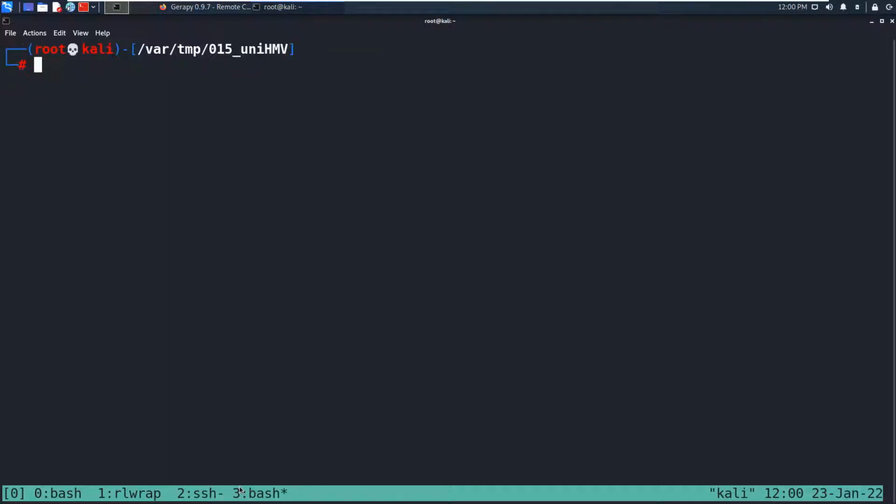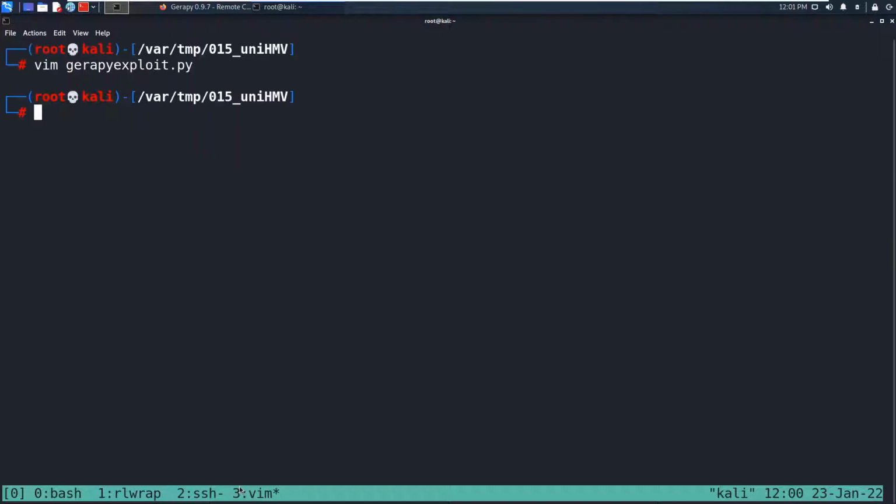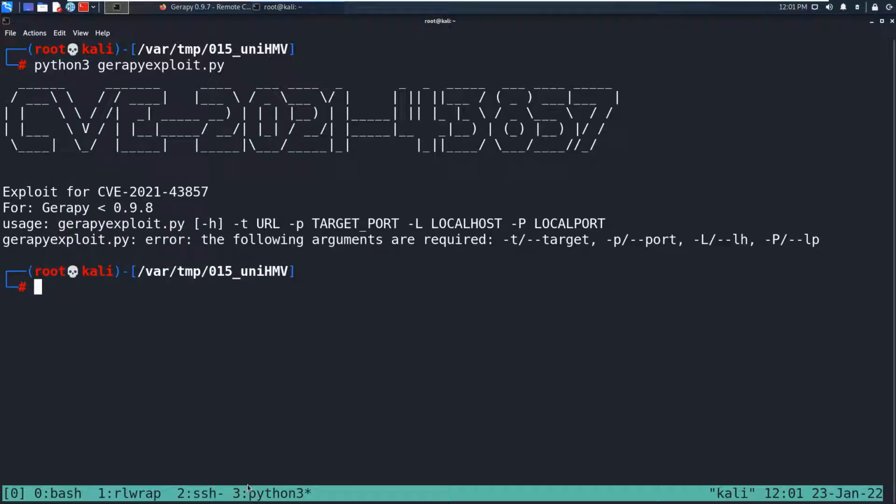and I'll come over here, vim gerapy exploit.py, set it to paste. Here it is. So now let's just try gerapy exploit and see what we get. Come on, it's taking too long. Do I need to specify some flags or what? Right, it's here. So it's requiring some URL.